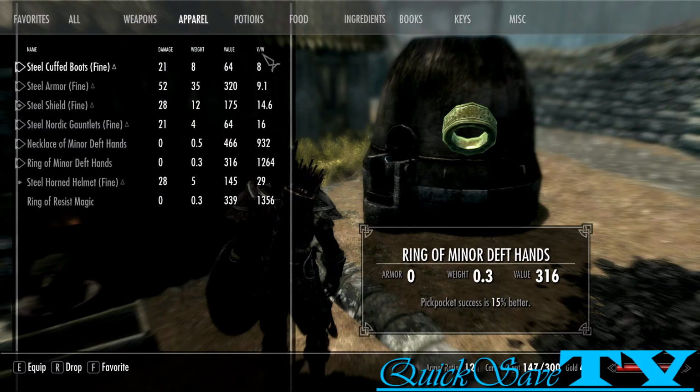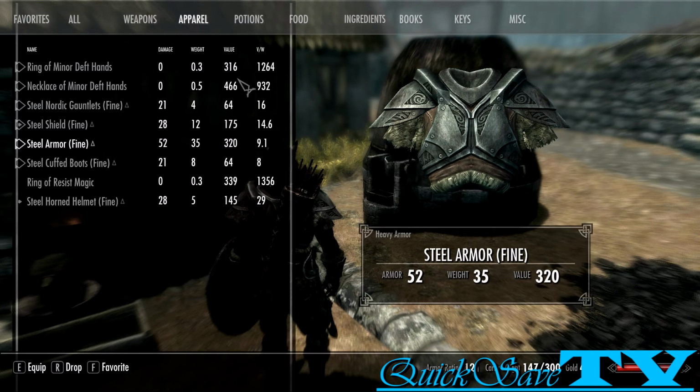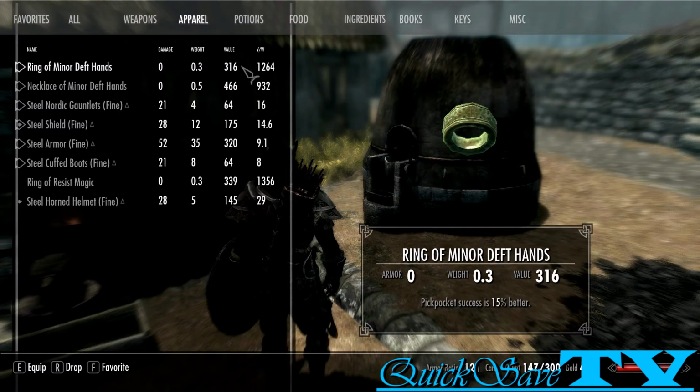So you can realize how useful it is in the way that you can see items. For example, the rings have very high value per weight, right? Although they might not necessarily always have the highest value. For example, this ring costs a little bit cheaper than the steel armor, but it has much better value per the weight you have to carry with you.